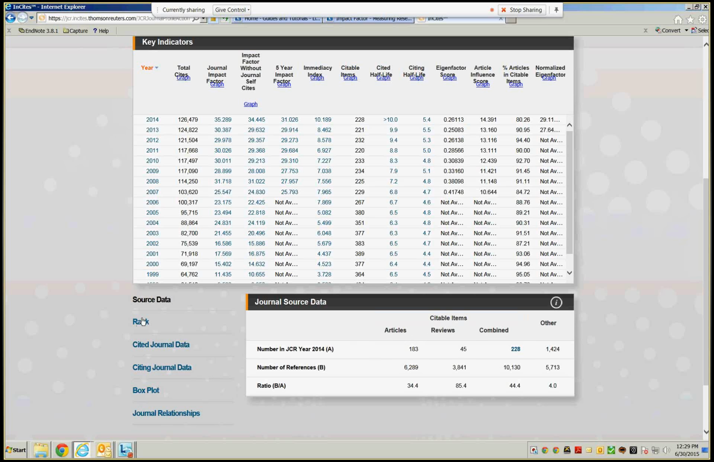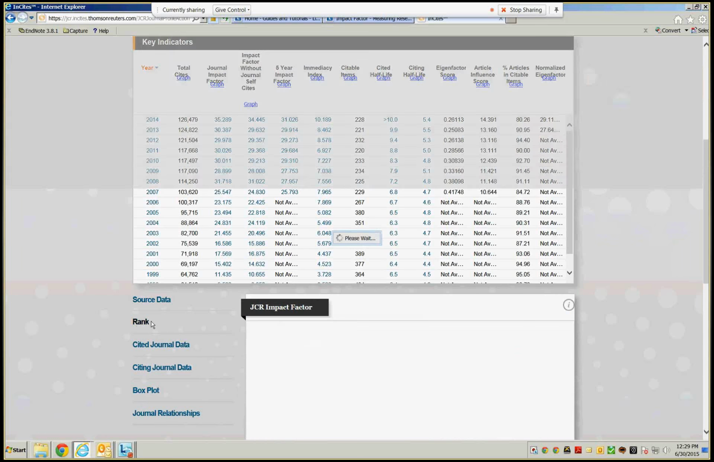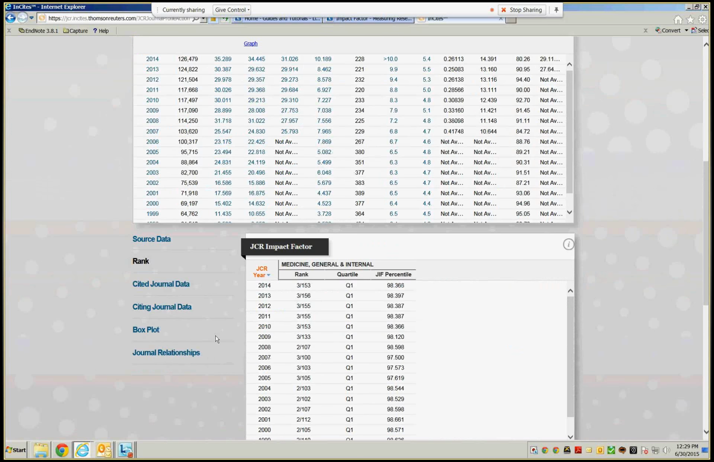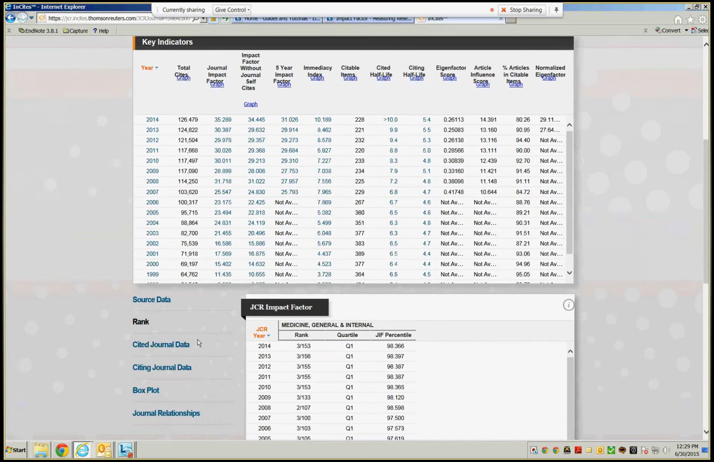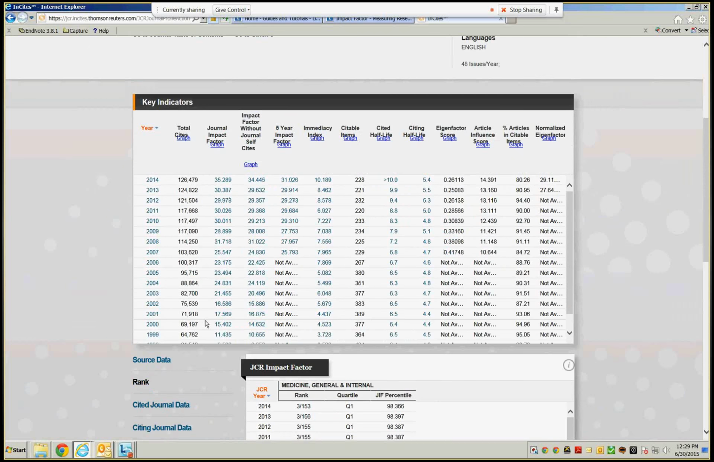There's a link that says rank, and so I can see where JAMA ranks in the general and internal medicine category, and then some other information about the journal here. But again, if I wanted just to know the impact factor of JAMA, I would see that it's 35.289. If I want to remove any self-citations, then that goes down to 34.445.